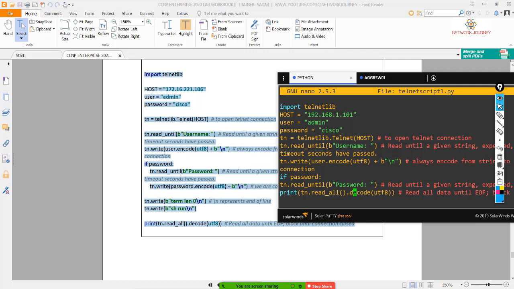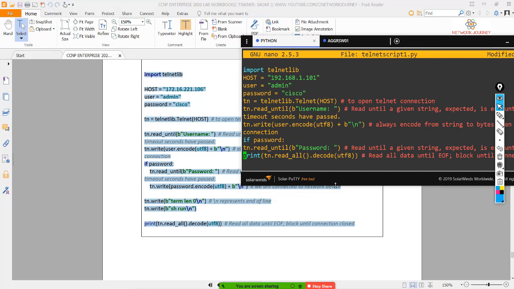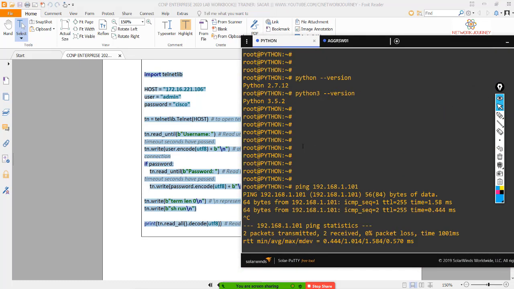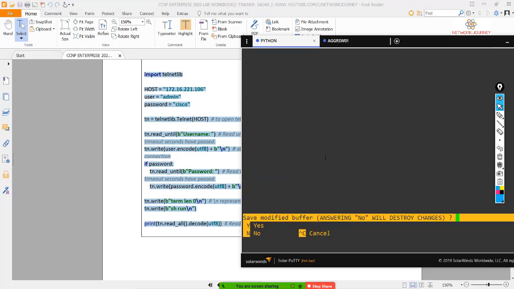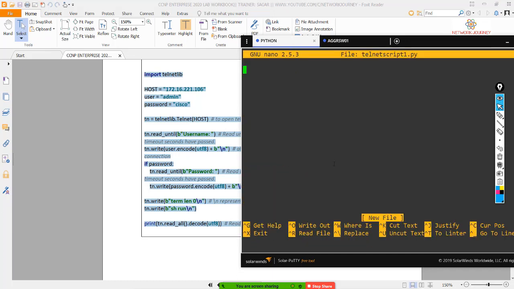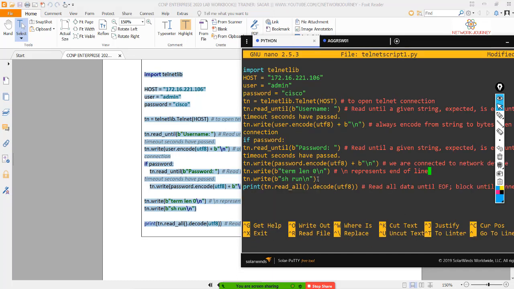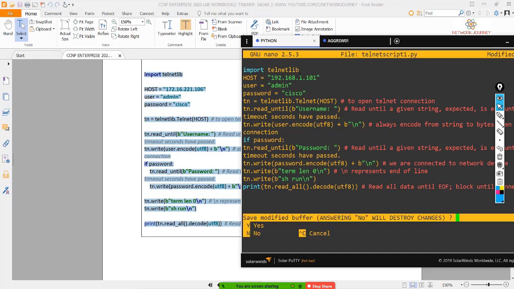Okay, what do I want to achieve from the script? So that's important. So let's see what the script is talking about. So I'm talking about terminal length and taking the show run out of this IP. Okay, so this IP has to be changed. It's 192.168.1.101. Okay, and let's save this.